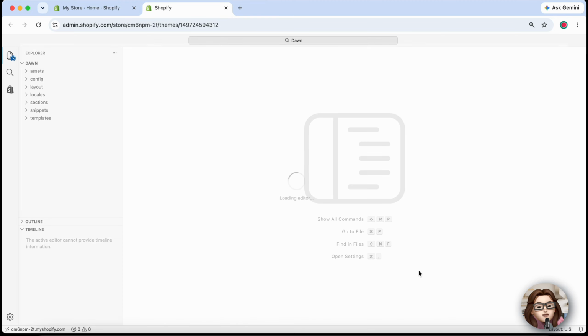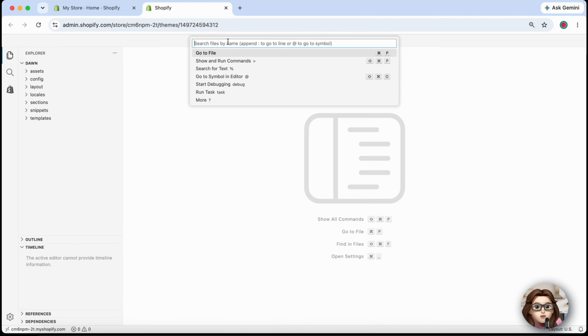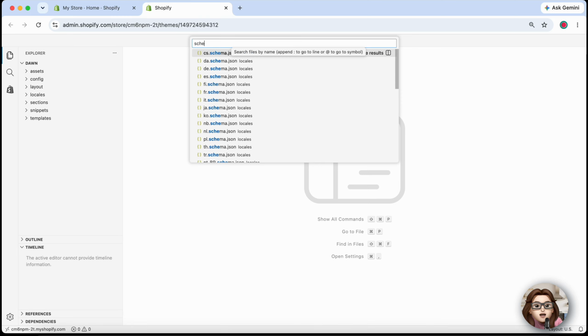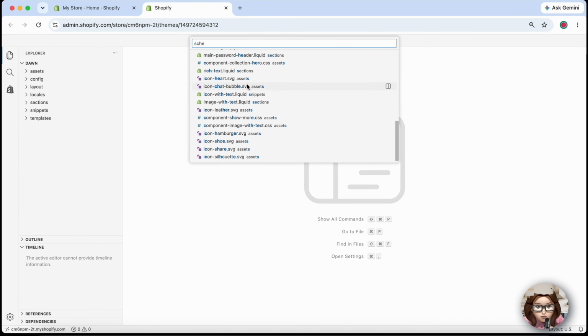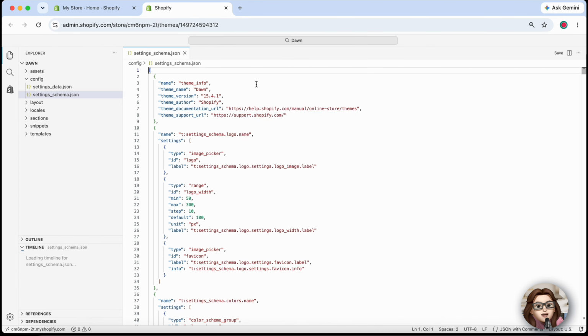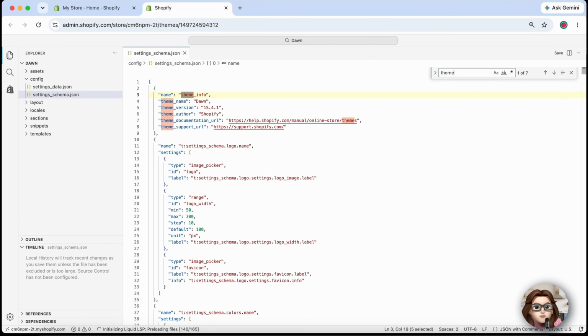Now, click on the file called settings.schema.json. Once the file opens, use the search shortcut on your keyboard. Press Ctrl+F on Windows or Command+F on Mac and search for theme version. The result will highlight the current version number of your Shopify theme.